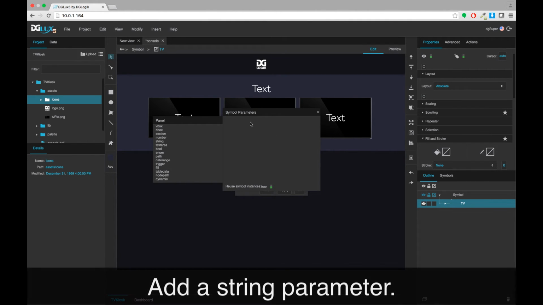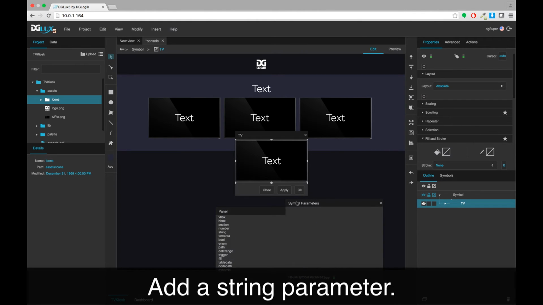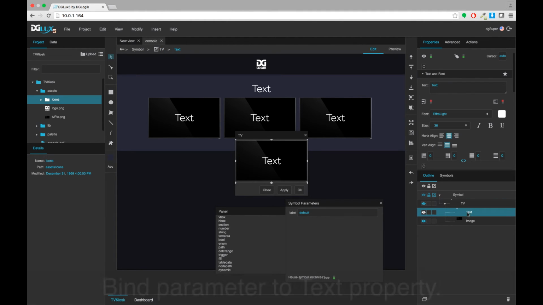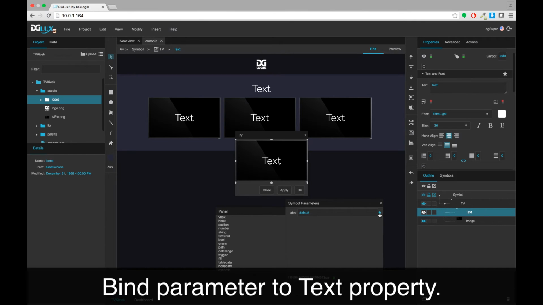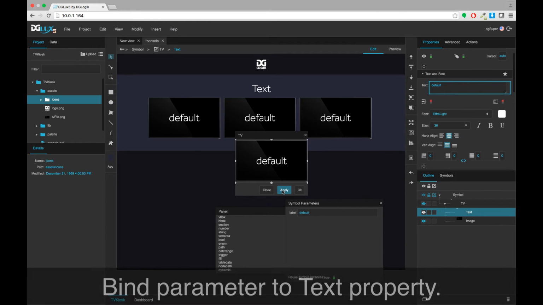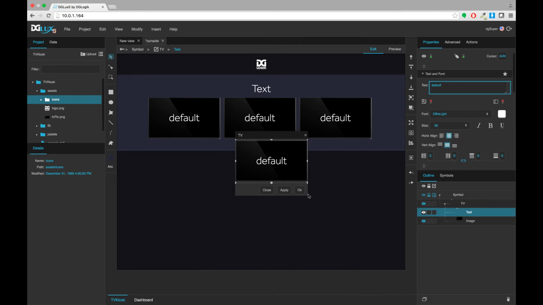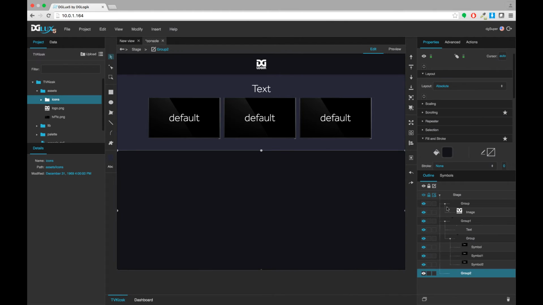And this dialog lets you define parameters for your symbol that you're going to expose. So things that we can make different for every instance of the symbol. And I want that to be the label. Whatever I enter here becomes my default string. And I can create a binding from this parameter to the text value of the text component inside the symbol. If I click Apply, that's now propagated to all of my instances, and I can click OK.